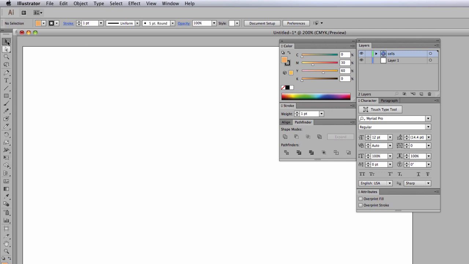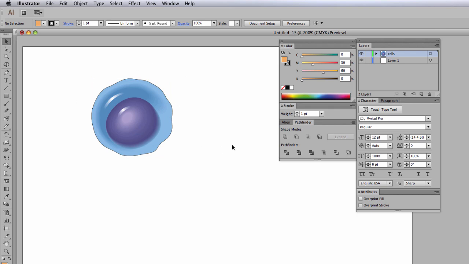To demonstrate this, I'm going to grab a more complex object, this little schematic illustration of a cell. And what I want to do is, first I want to rotate it, then I want to reflect it and create a mirror image of it, then I'll scale it and shear it to demonstrate how these 4 tools work.